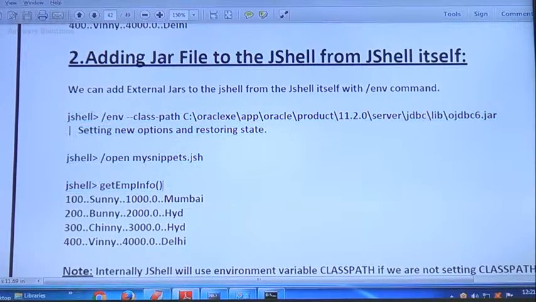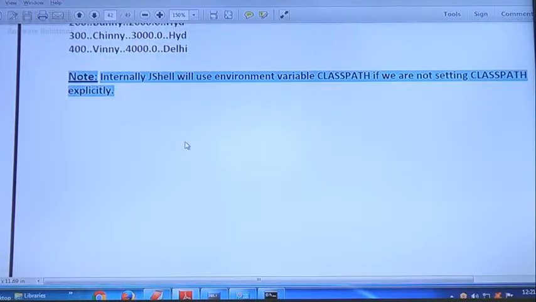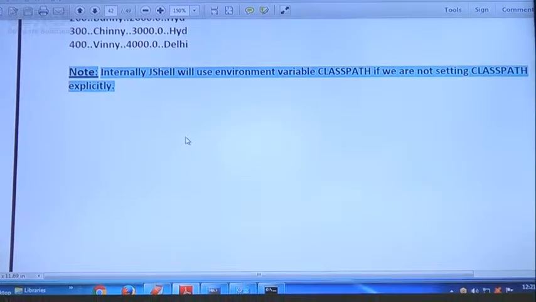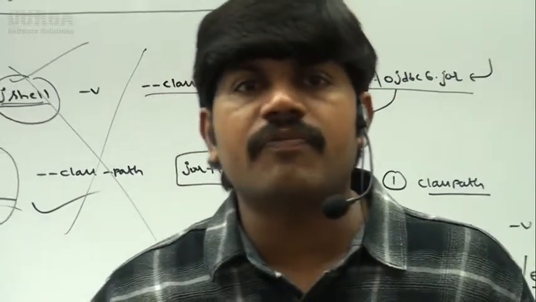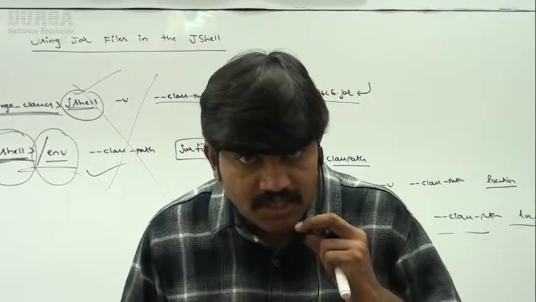Are you getting? Sir, the /env command. Now internally, JShell will use the environment variable class path if we are not setting the class path explicitly. Remember, there are various possible ways to make a jar file available to the JShell. Okay, that's all, friends. Thank you.